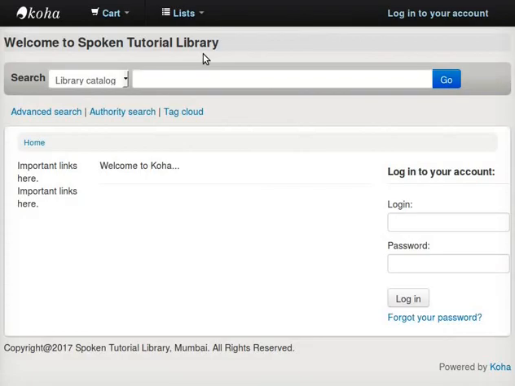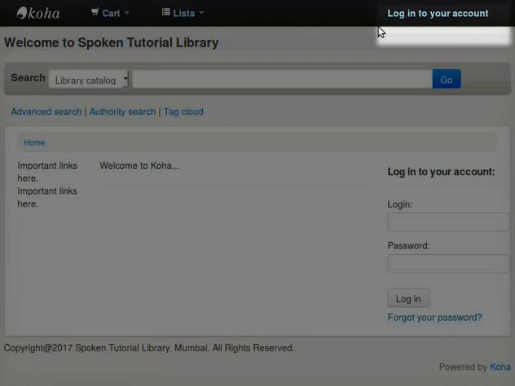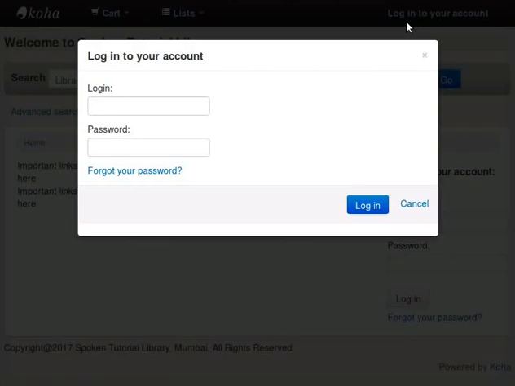On the top right corner of the OPAC page, click on Login to your account. This login is for the patrons of the library. On the new window that opens, we have to enter our patron login and password. Recall that we had created a patron as Miss Reena Shah in an earlier tutorial. I will log in as Reena and type her password here. If you created a different patron, then use those login details here.